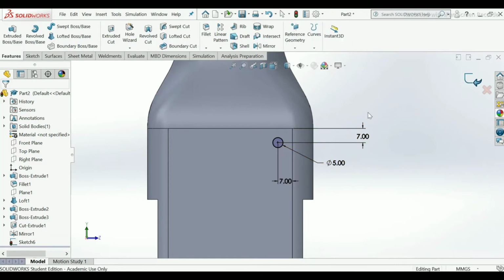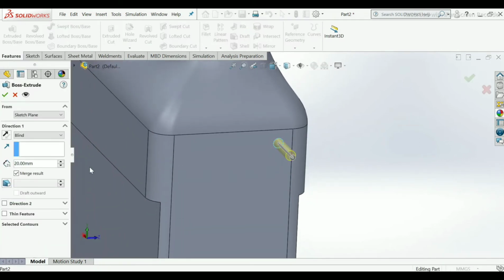Make sure you apply all the dimensions properly for this. Exit, go to features, extrusion boss, thickness I will choose 0.5 mm thick. Okay.